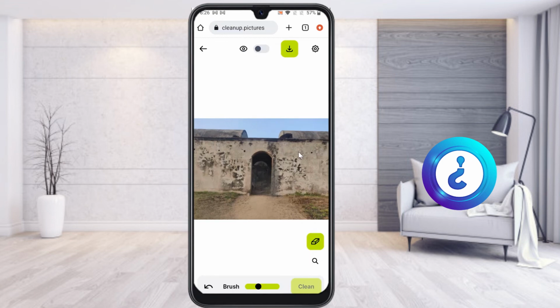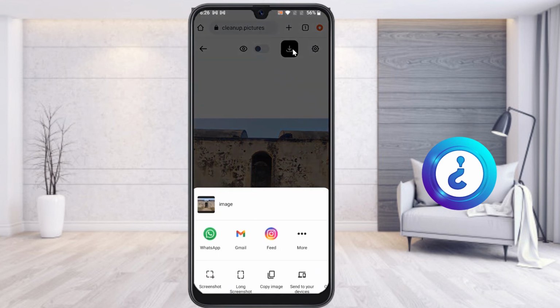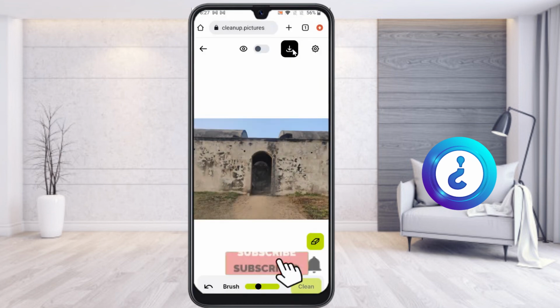So I can use this picture in different ways. Just click here for the download option. Once I select the download, I can share it on WhatsApp, email as well as Instagram, or any other social media. So this is a cool option to remove any objects or text from your picture using your mobile phone.